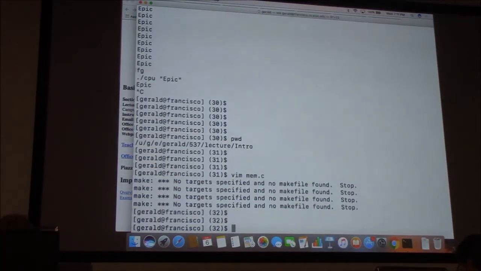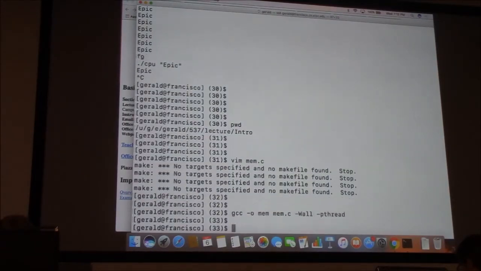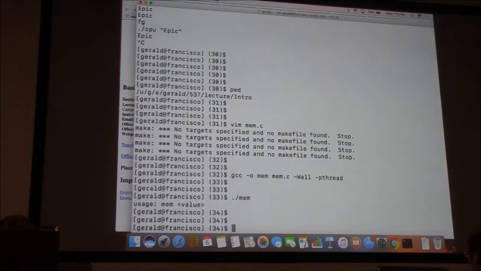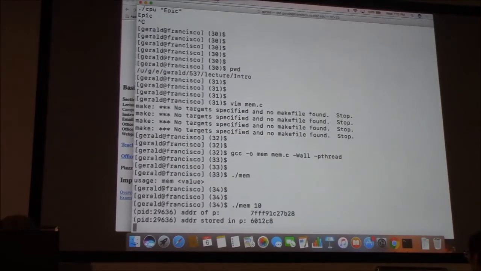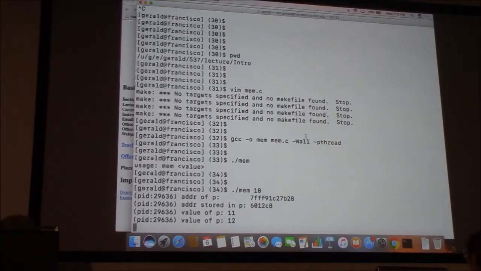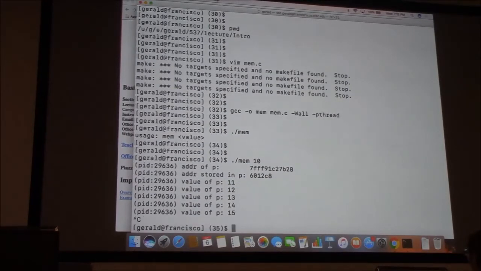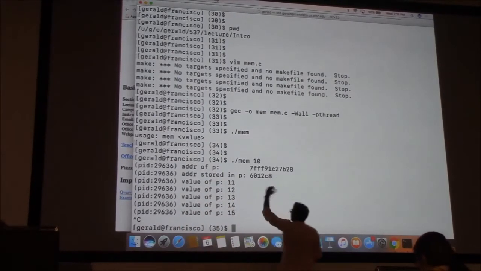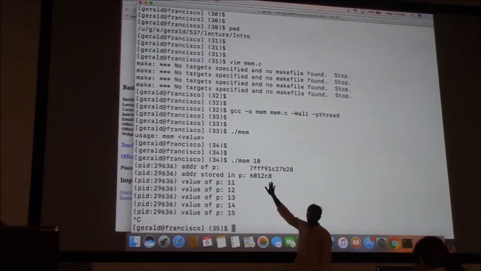So now what we can do is try compiling this. Okay. So ./mem, if I just do this, it will throw an error saying this is the usage. If I give 10, it's just going to print 10, 11, 12 continuously, and I can terminate it, okay? So now you can see here, the address of this variable P is this value, and the address stored inside P is this other address value which is small, okay?